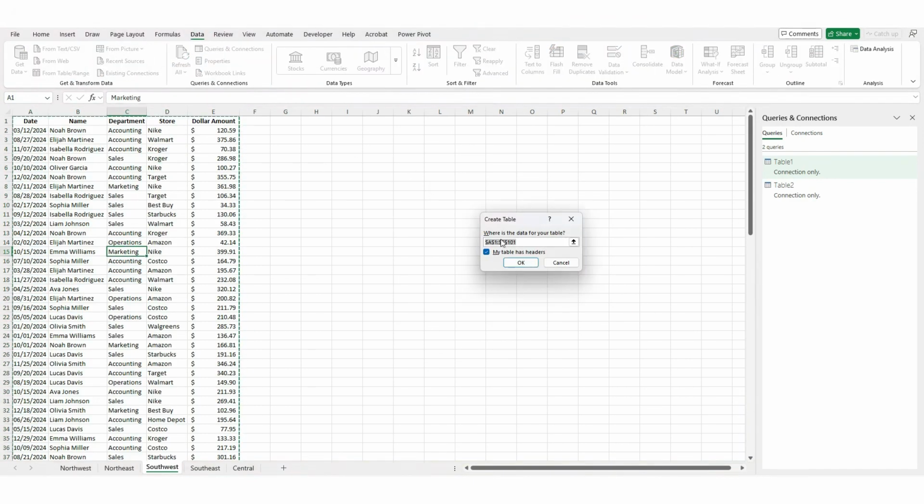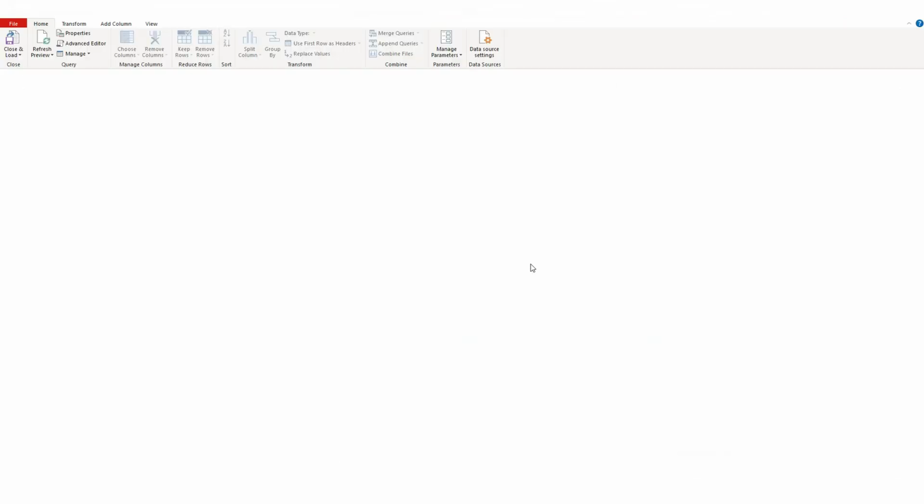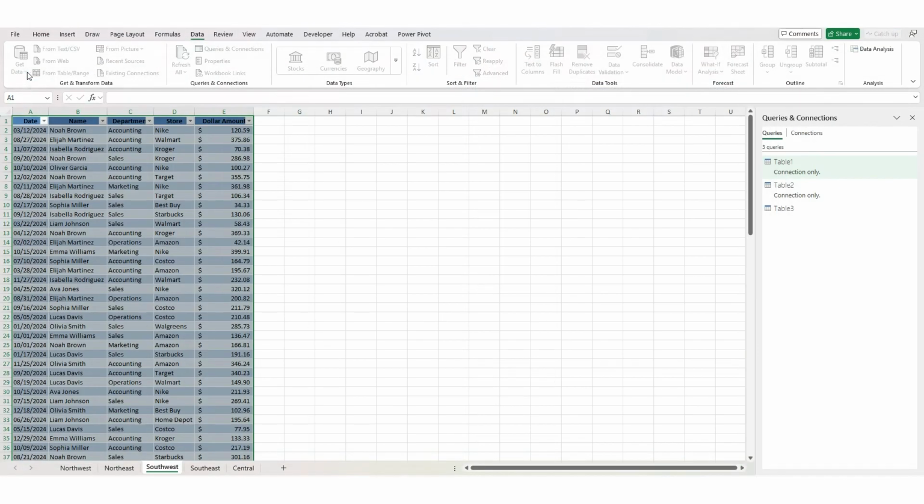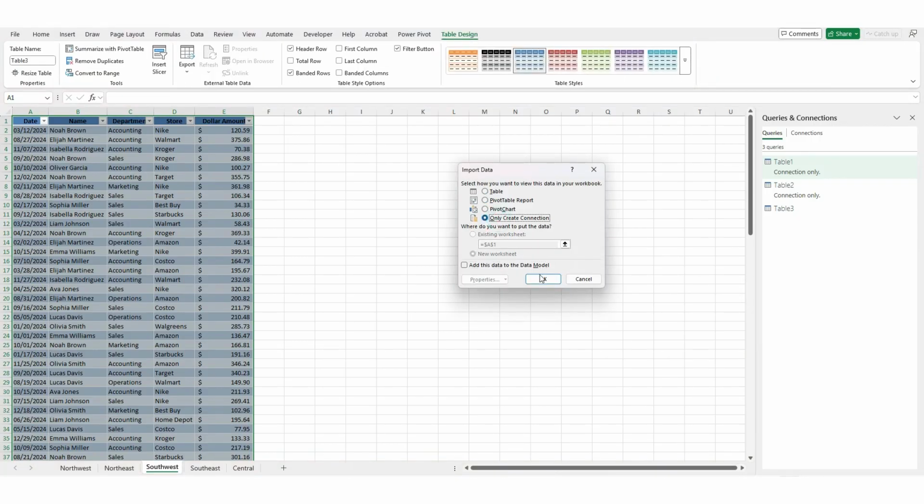It doesn't matter where you select on your range, you just want to select anywhere, and it's going to automatically detect it. So as long as there are no gaps in your tables, Excel is going to usually have no issues in creating them and automatically detecting them.